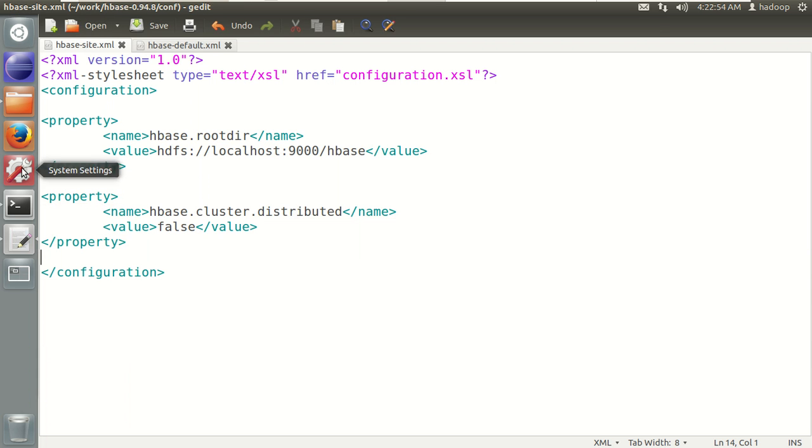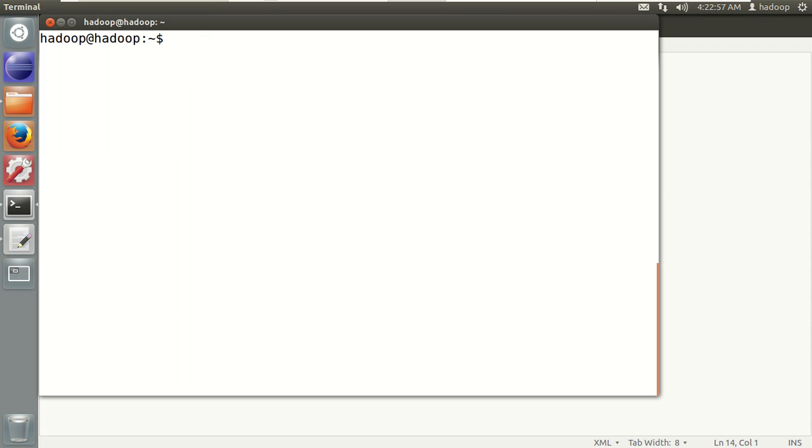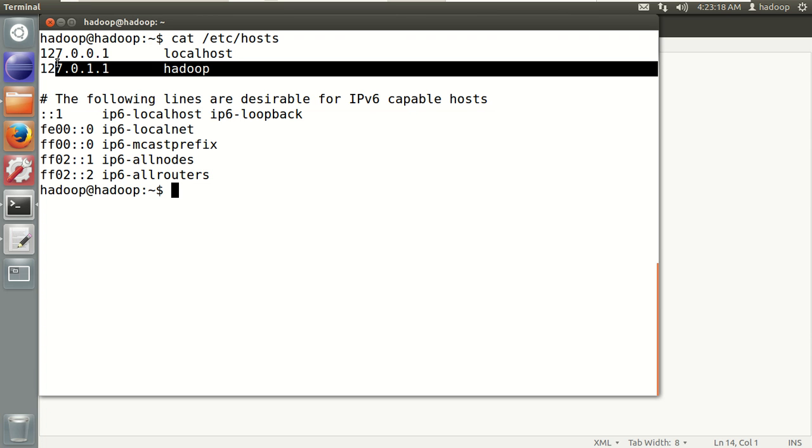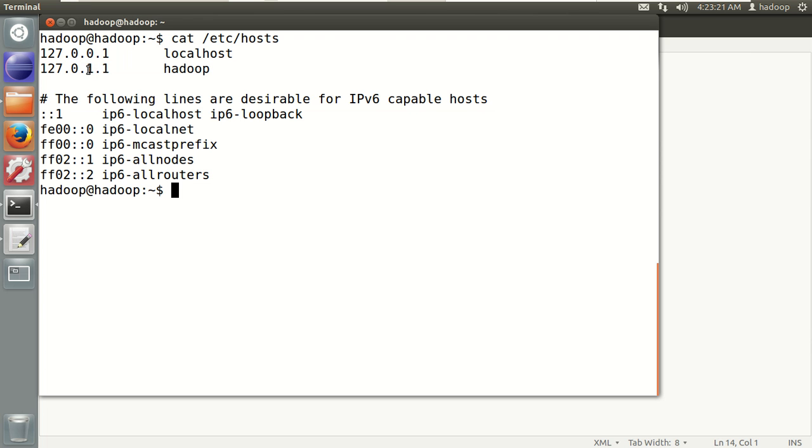Okay, so let's check one more thing, cat space /etc/hosts. So currently in this file I have my IP address of localhost by default and the host name of localhost by default, and IP address and the current host name. So if you are using the later version of the hbase, this is a place we have to make a small change in pseudo mode. What is the change? 127.0.1.1 is not the one, we have to make it like 127.0.0.1 itself.